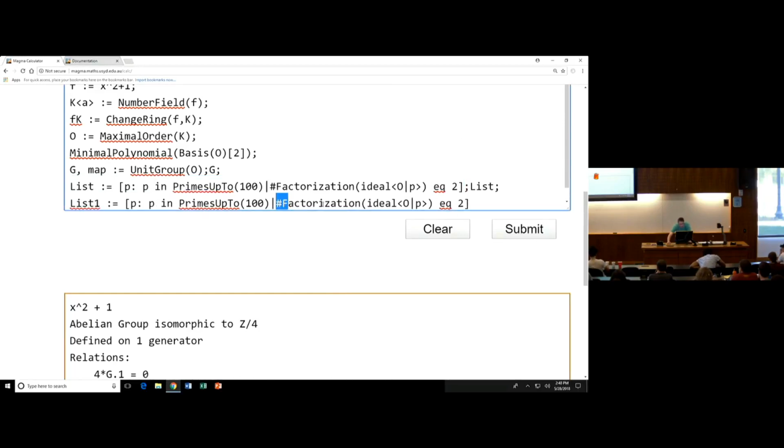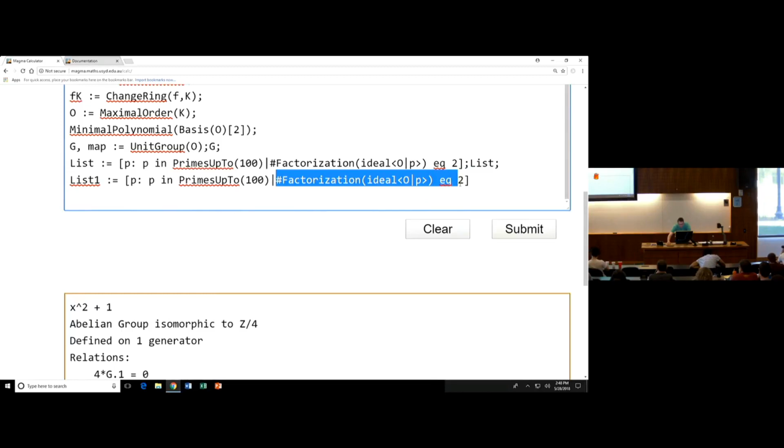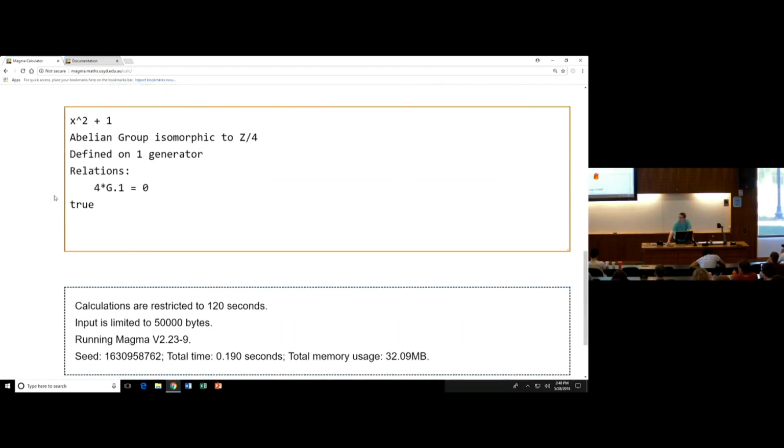And now instead of looking at the factorization, let's reduce it to integers mod 4. So I want to reduce it mod 4 and make sure it equals 1. And now let's do list equals list 1. And I don't want to return that anymore. We should just get a true back. And we get back a true.